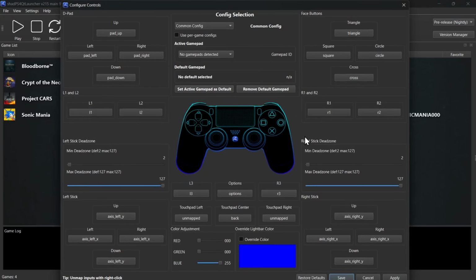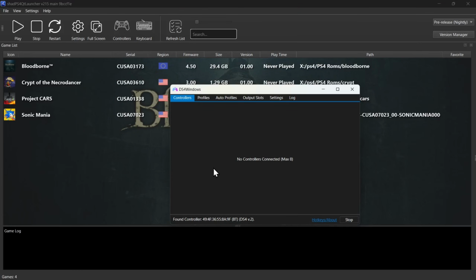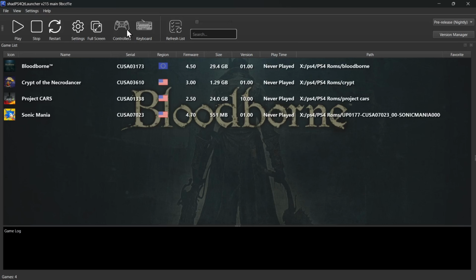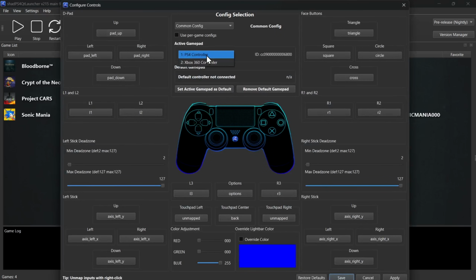If you have a controller, it would be much better. So here I connected my PS4 controller to this PC via DS4. Now let's go to controller options. Here, select your active gamepad. I'll choose my PS4 controller.